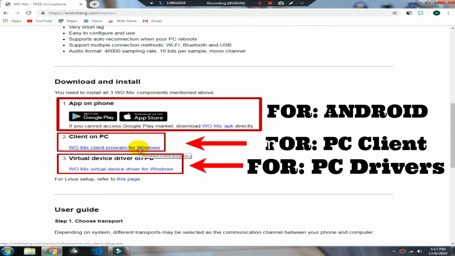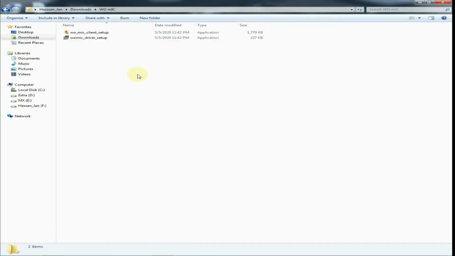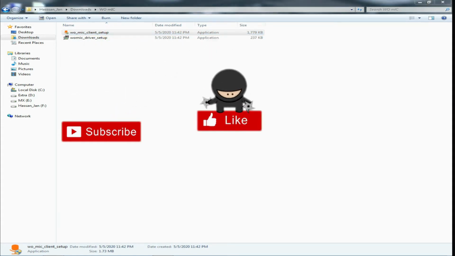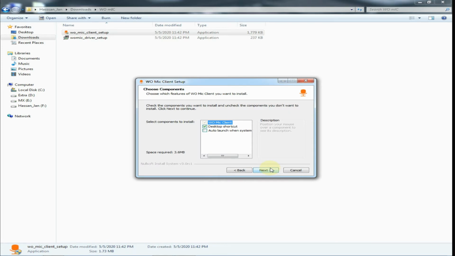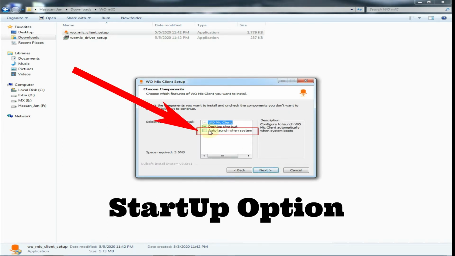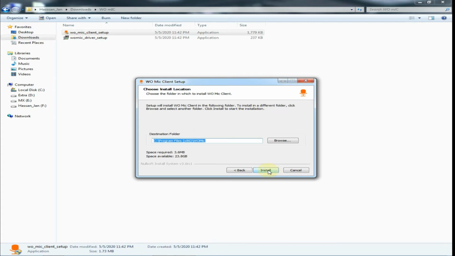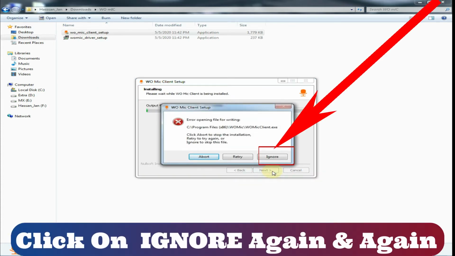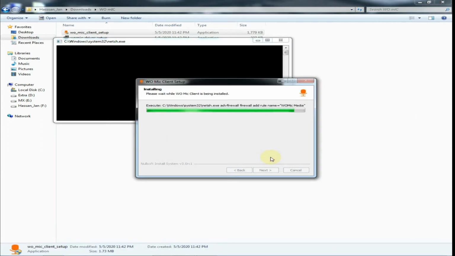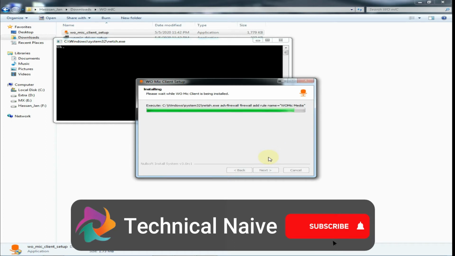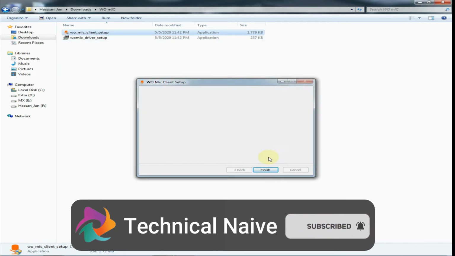Okay guys, so let's do it. After downloading, let's install it. First, download the WoMic client for PC. Okay, next. And if you want it to open automatically when the PC starts, click it, then next. Ignore this step, but it will install the WoMic client. Ignore all these. You can see the installation has been successfully finished.